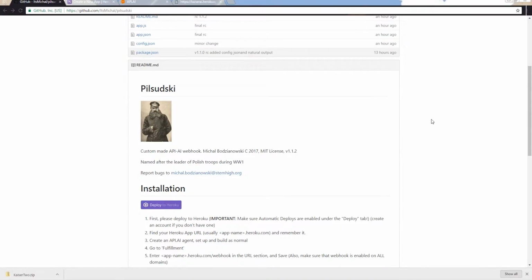API.ai is something that's pretty well established. It has a bunch of help forums. It has a bunch of documentation. You should be able to figure it out yourself. When you first sign up an account for it, it actually walks you through pretty much everything that you need in order to do this.